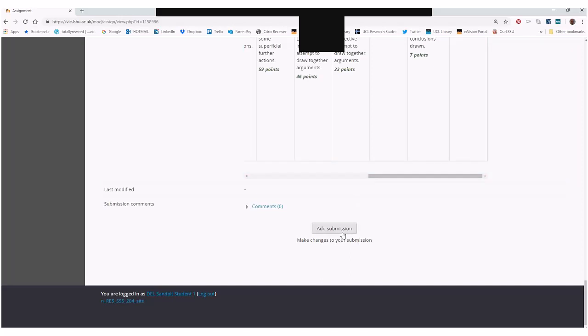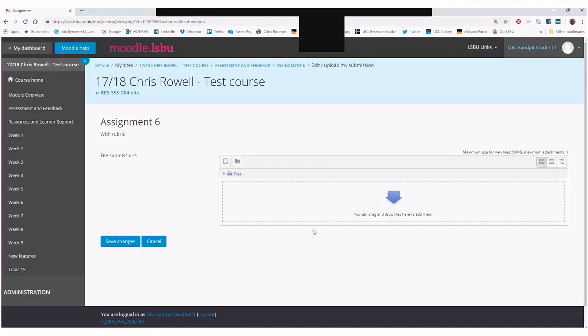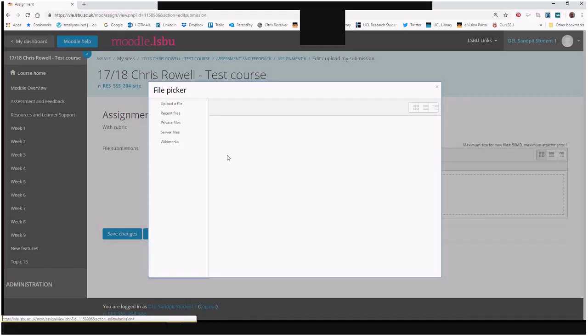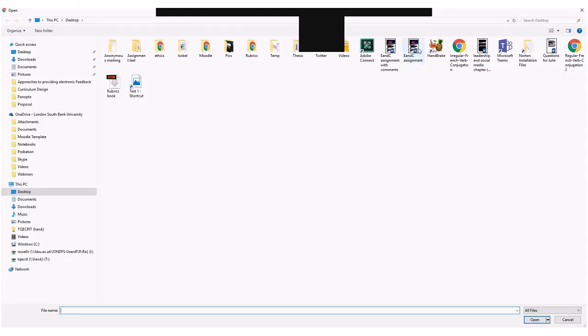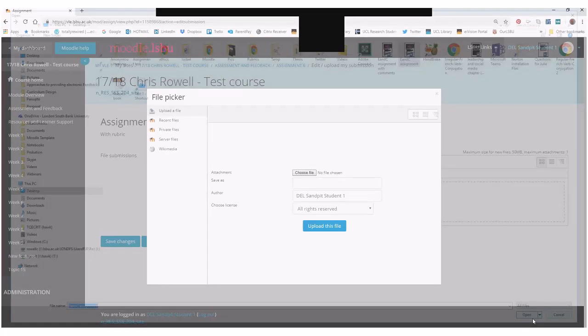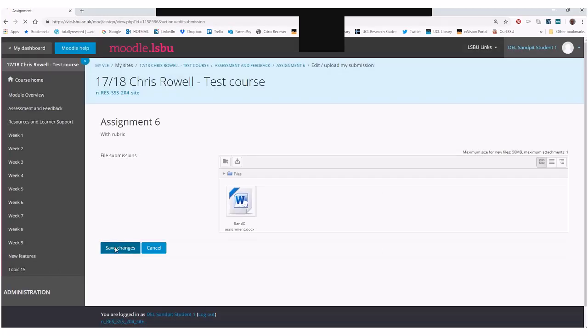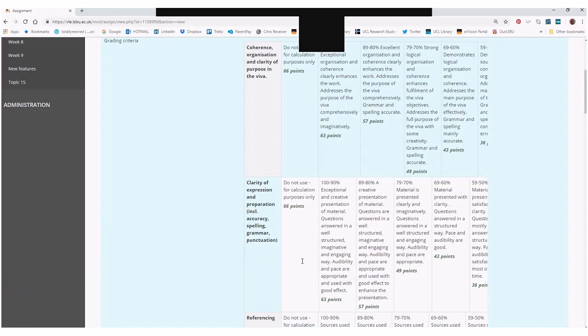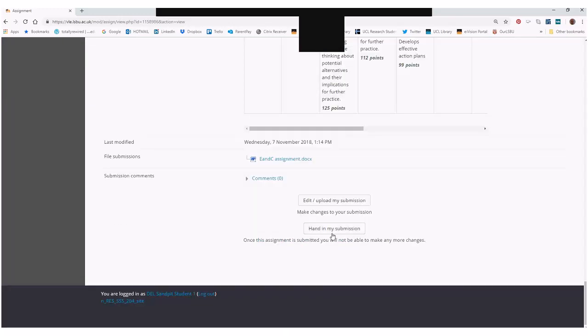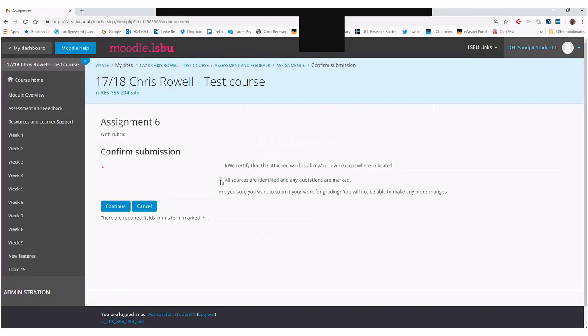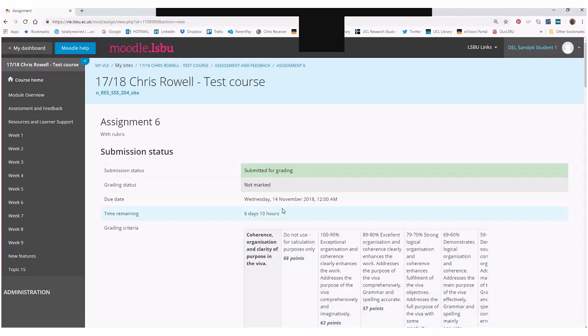When the students are happy, they want to submit their work, they just add submission, which is the button at the bottom of the page. They select their assignment and they click on upload this file and save changes, and when they're happy they can hand in the submission. So tick the box here and click continue. Now you can see there's a green bar at the top of the page, and it's telling them that the student's piece of work has been submitted for grading.